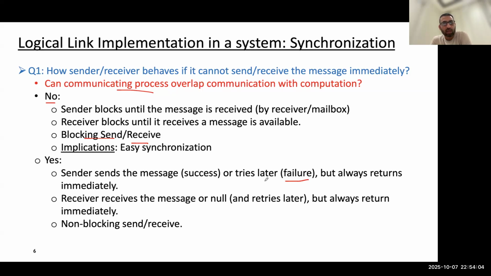Since the control is returned, we can check the return value of the send system call, whether it is success or failure. If it is success, we can continue. If it is failure, we can maybe do some computation and then try the send system call again after some time, hoping that in that interval the space becomes available in the mailbox and our next try will be successful.